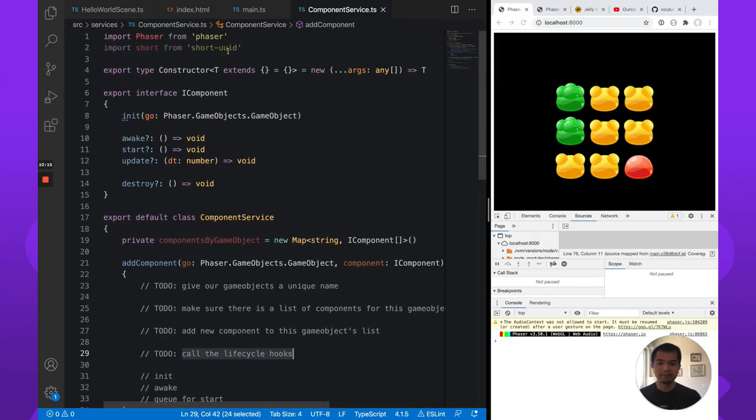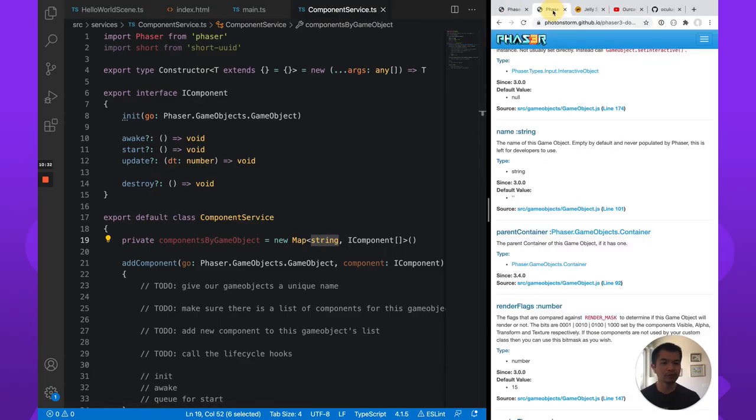So we're using short ID. Let's briefly mention this when we do the ID for each game object. Now, why can we give a unique name to each game object, and why should we do that instead? So in our map, we're just going to key it by string. Let's go to Phaser game object here. This is the game object documentation in Phaser. This is the name property. Phaser says here that the name of this game object is empty by default and never populated by Phaser. This is meant to be used by you, the developer. As it says here, this is left for developers to use.